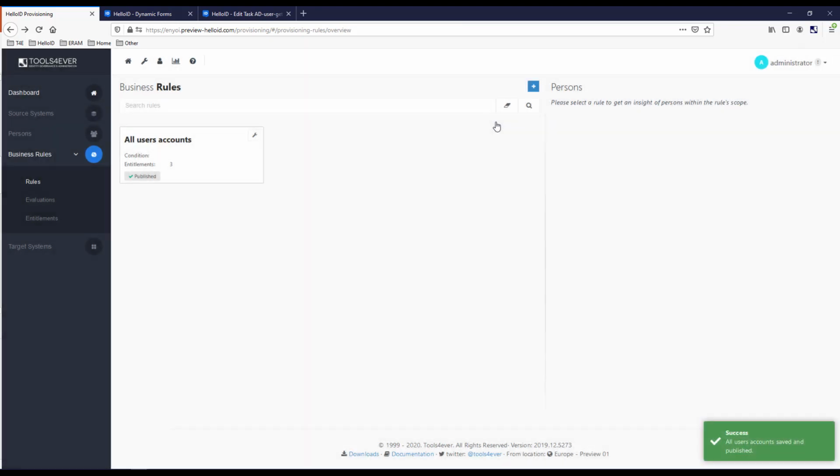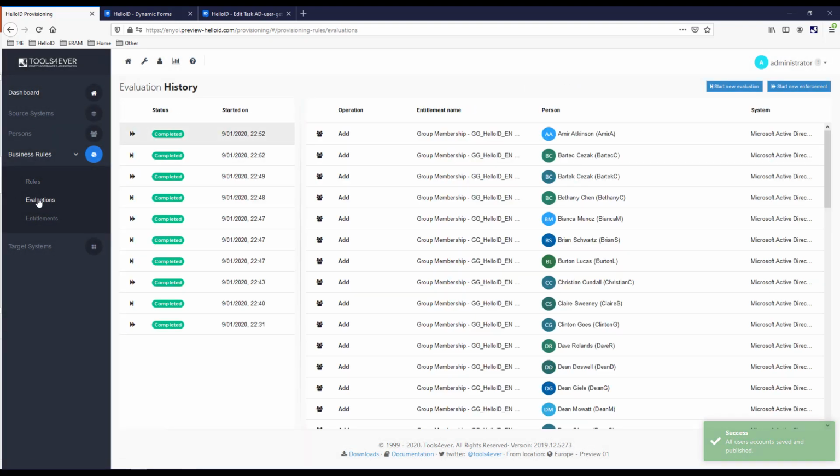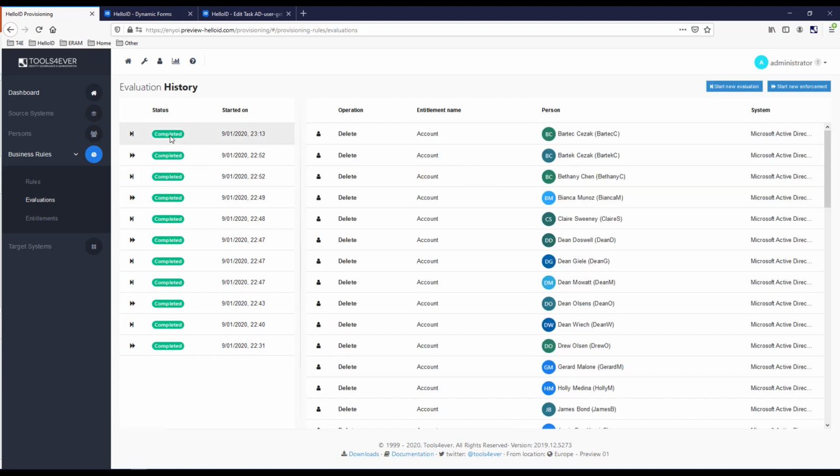I think this is also interesting to see, because this is another change we have added. It's the evaluation report. I can start the evaluation here. And you can see that it wants to delete all the accounts that are out of scope of the rule I just changed. If I do start enforcement, it will actually execute these changes.